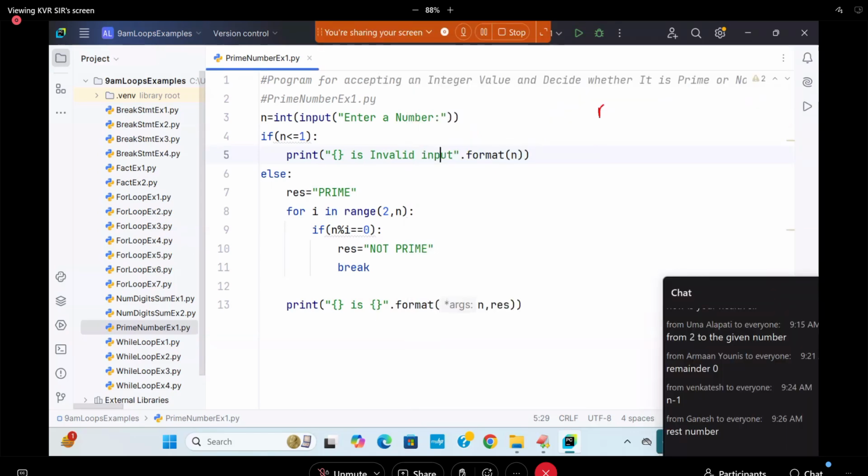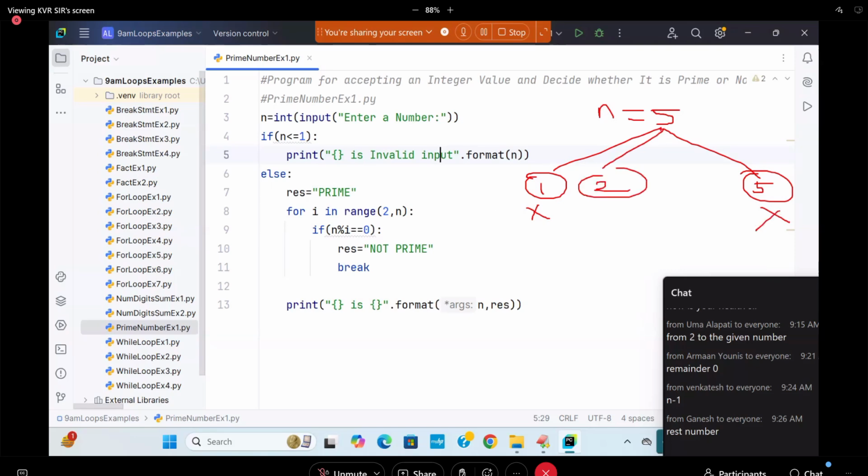You take the value called 5. Be careful. Here I am going to take 1 and 5. Anyhow, I am not starting my loop from 1 or 5. Starting with 2, 3, 4. I am taking 2, 3, 4. So here, res is equal to prime.